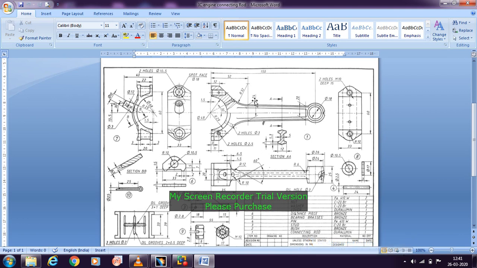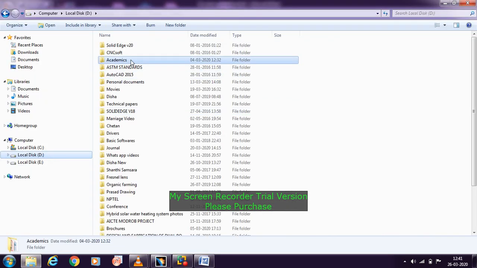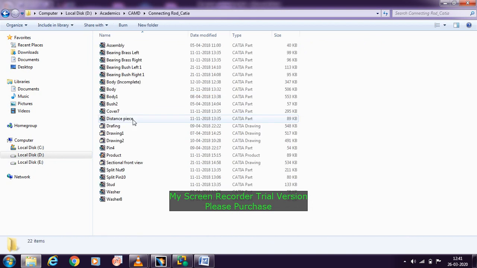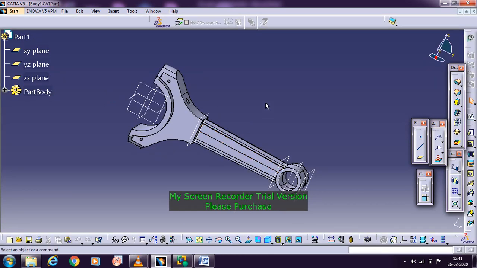But now, in the case of this connecting rod, we will be getting different sections in the same part. In the body part of this connecting rod, we will be using the pad command, the multi-section solid, and the shaft command. If I show you the part here, this is the body part.